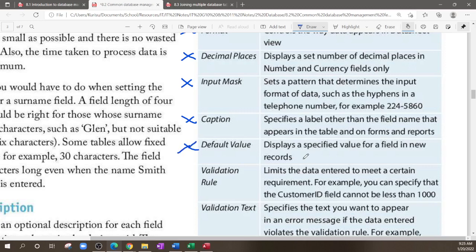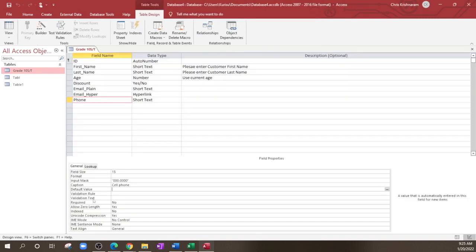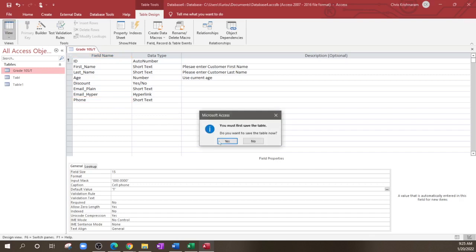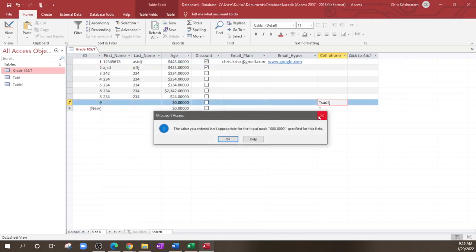Next we have default value. It displays a specified value for a field in new records. So let's look at that there, default value. A value that's automatically entered in this field for new items. Let's see if that's going to start off with T. Yeah, so every time we have an entry, it's going to start off with that letter T.